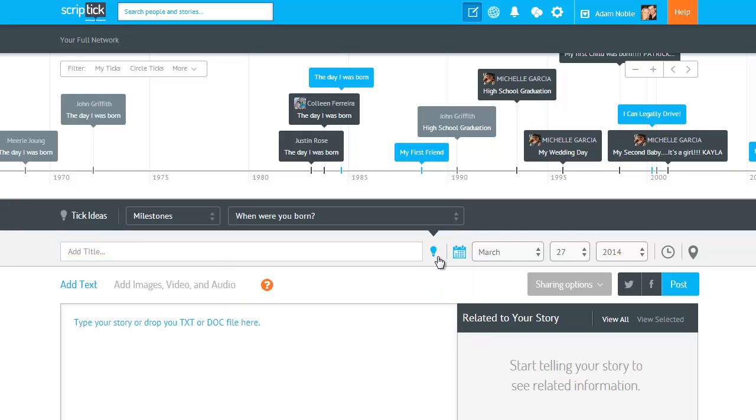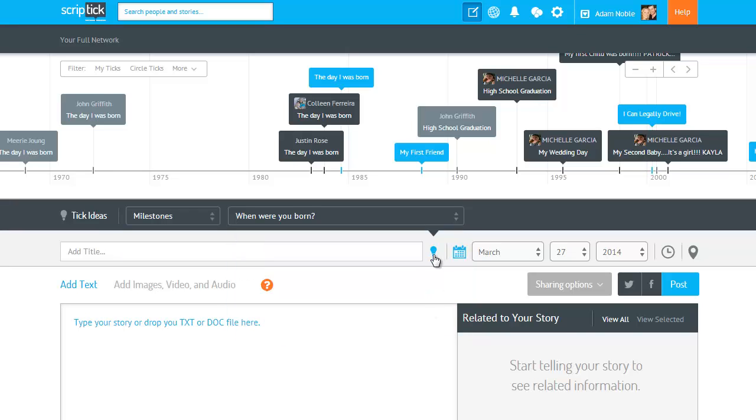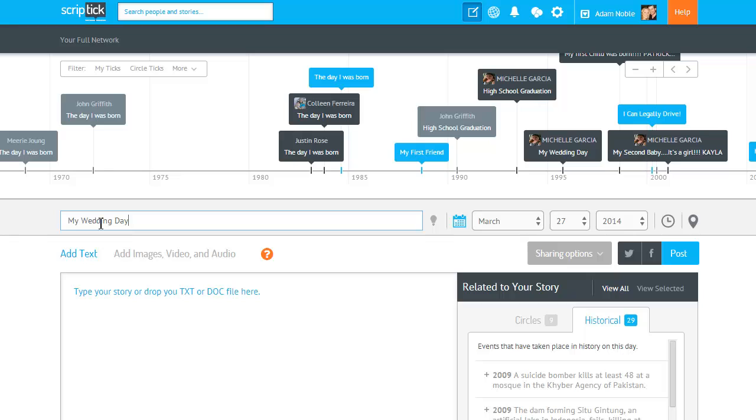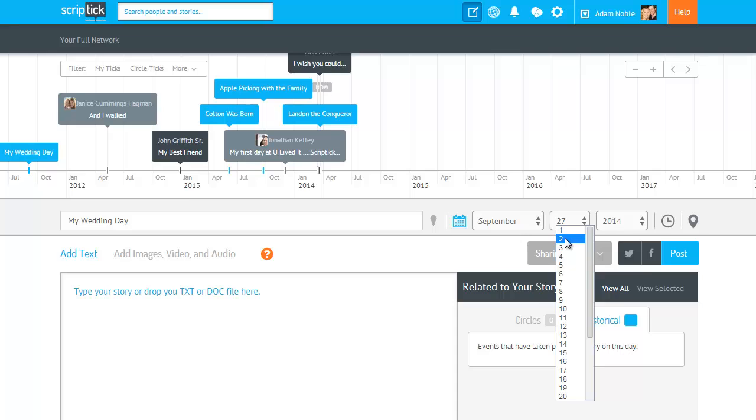So I'm going to close this little tick idea bar by pressing the light bulb, and I'm going to tell the story about my wedding day. So I'm going to type the title, My Wedding Day, here. I'm also going to edit the date. So this little calendar icon here expands the date, and you can go in and choose the accurate date at which the event took place.